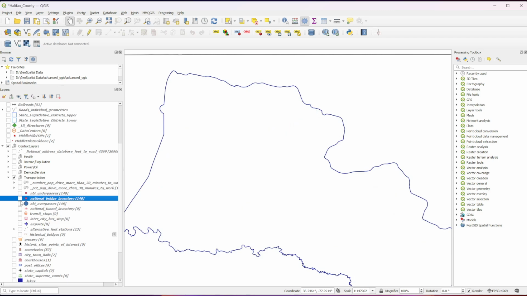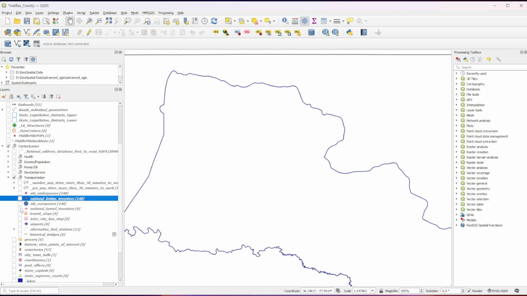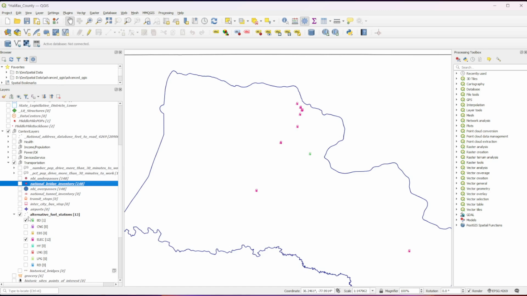Or if you want to see every single bridge, no matter if it's underpass, overpass, or whatever, you can just look at the National Bridge Inventory. There's also a National Tunnel Inventory, a layer for transit stops, bus stops, airports, and alternative fueling stations, if that is an important layer to you.